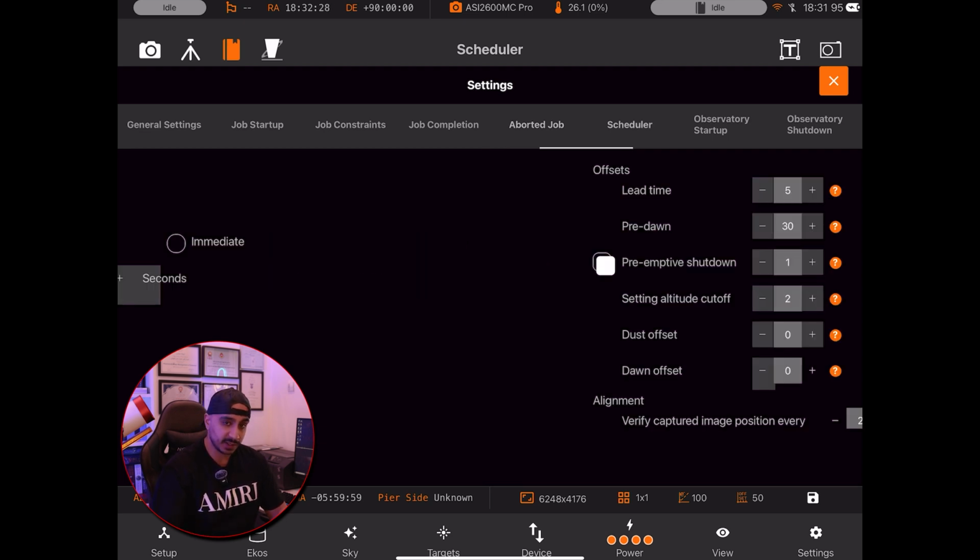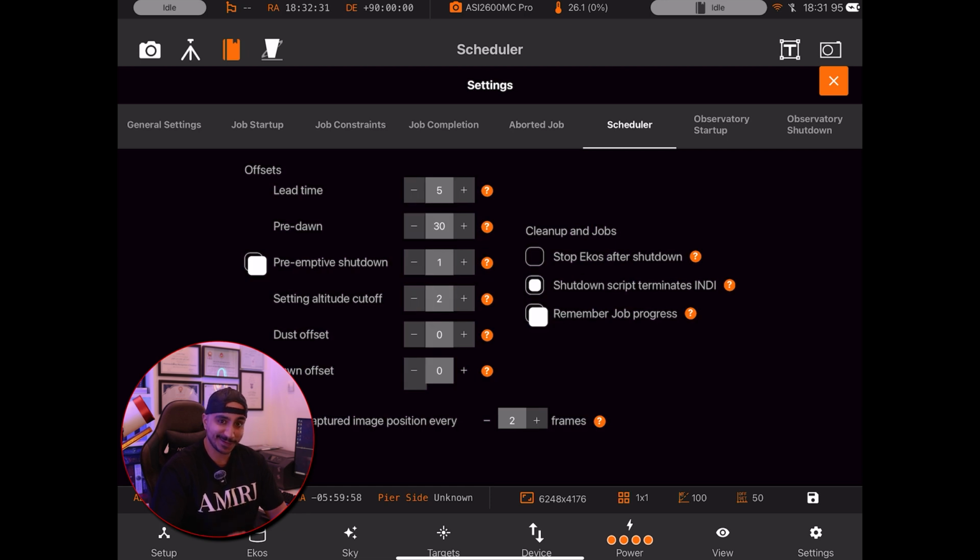Next, we have the scheduler settings. These are quite extensive, so we're going to go through them one by one. First, we have lead time, which is the minimum amount of minutes between each job, and the scheduler will actually start a job before its scheduled time by this many minutes. This can be useful for the scheduler to align the target, center it, focus the scope, calibrate guiding, and the like.